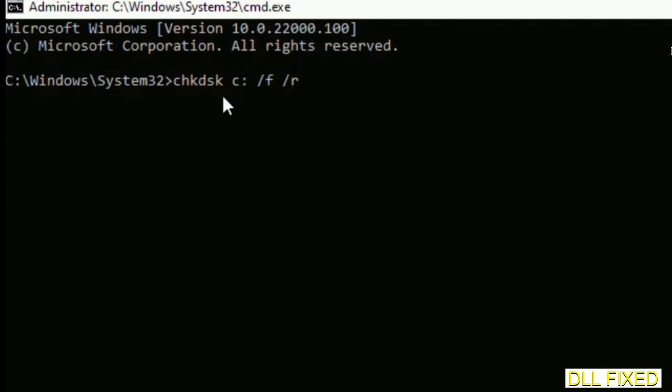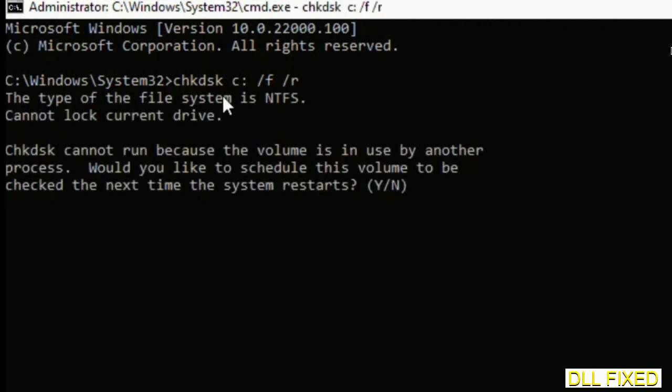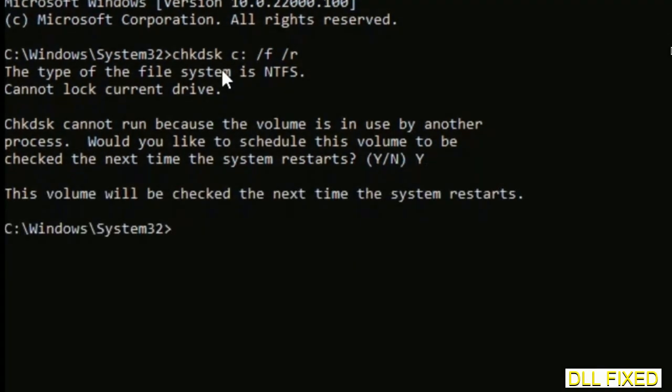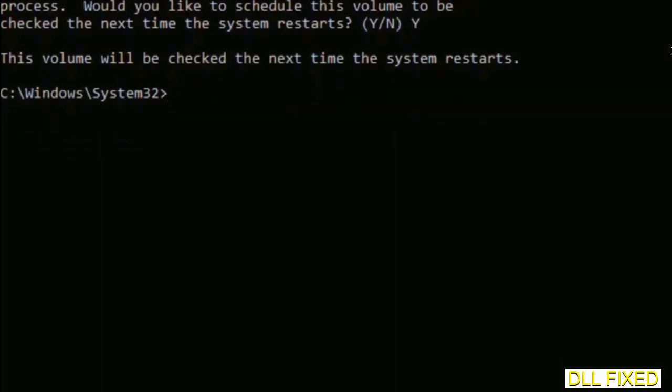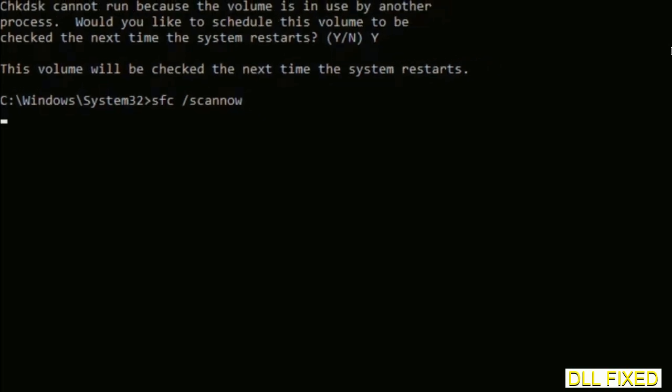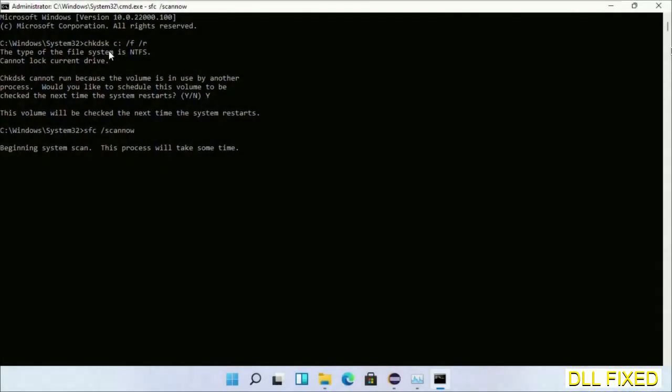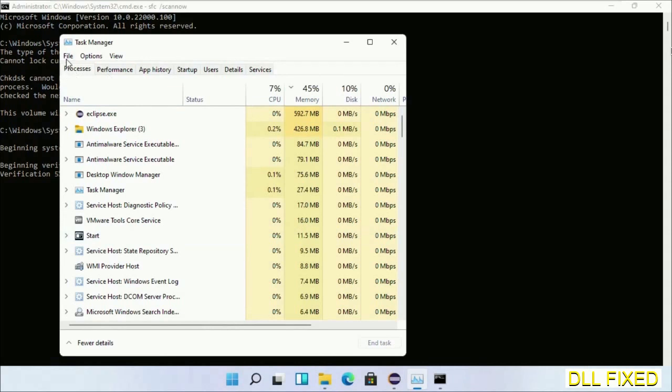So first is going to be check disk. Now execute this and type Y. The next command would be sfc space /scannow. Just execute this, and while this is running in the background, we'll open a new command prompt from task manager.